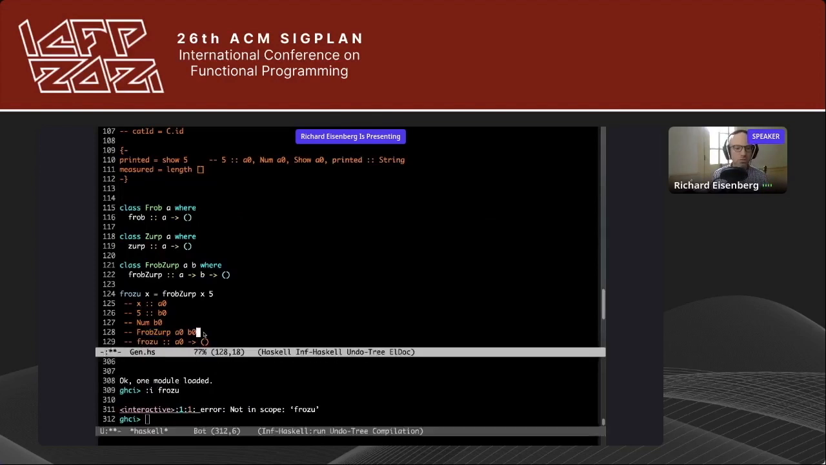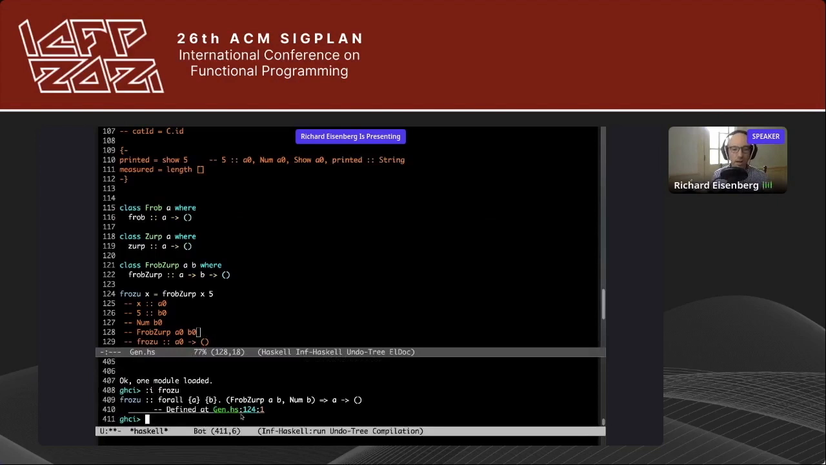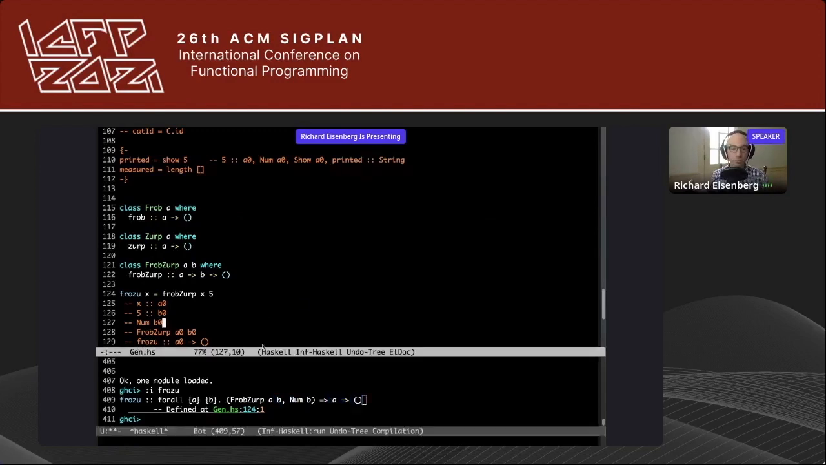Oh, not in scope. Maybe I have to recompile again. Here we get Frobsrip a b, Num b, these constraints, even though b isn't mentioned over here. So this is an ambiguous type, but it's still the type that GHC will infer.